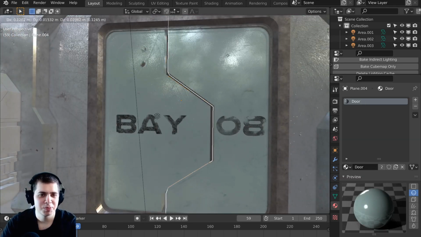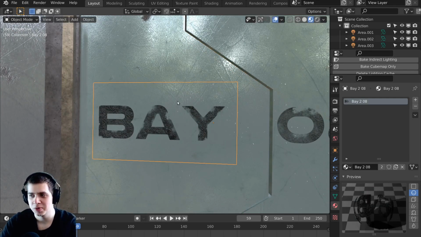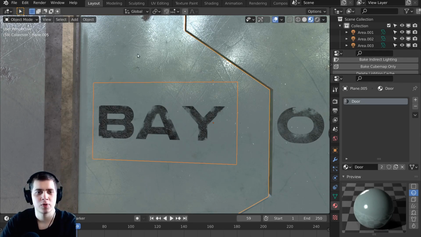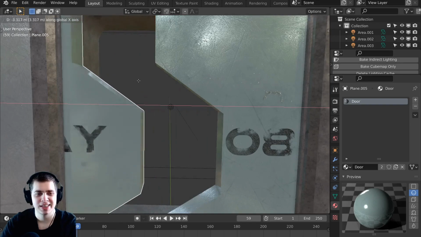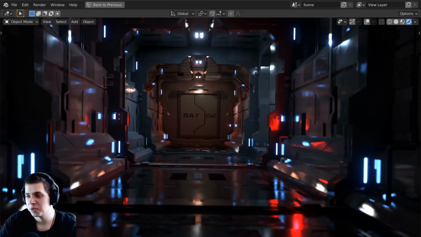And then to make these move along with the door, I just parented these objects to the door. So you click on this one, shift click on this one, Control P, and I just did the object set transform. And then when I animated this, you can see that the letters are moving along with it, and we could open up those doors. And that's it for the Sci-Fi Quarter.